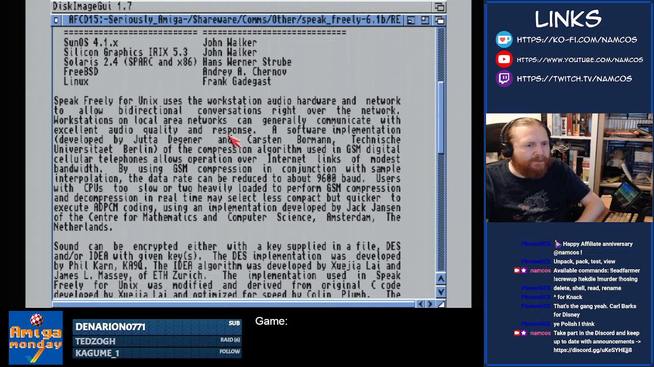A software implementation developed by Jutta Degener and Carsten Bormann, Technische Universität Berlin, I think that says, of the compression algorithm used in the GSM digital cellular telephones allows operation over internet. That sounds like VoIP.